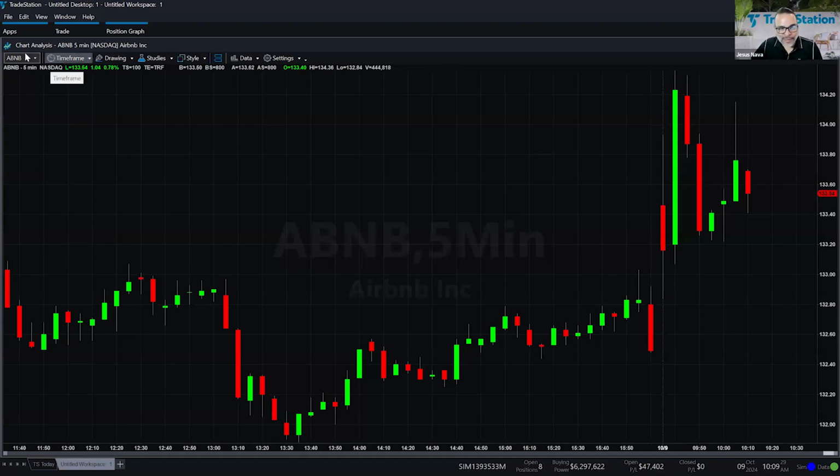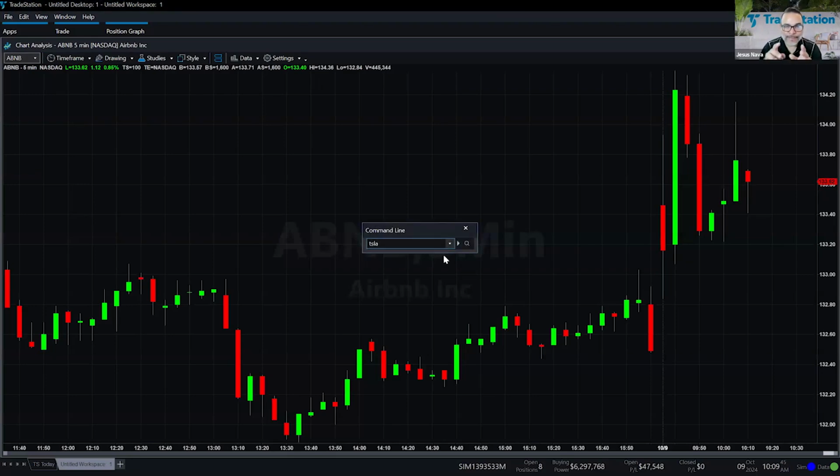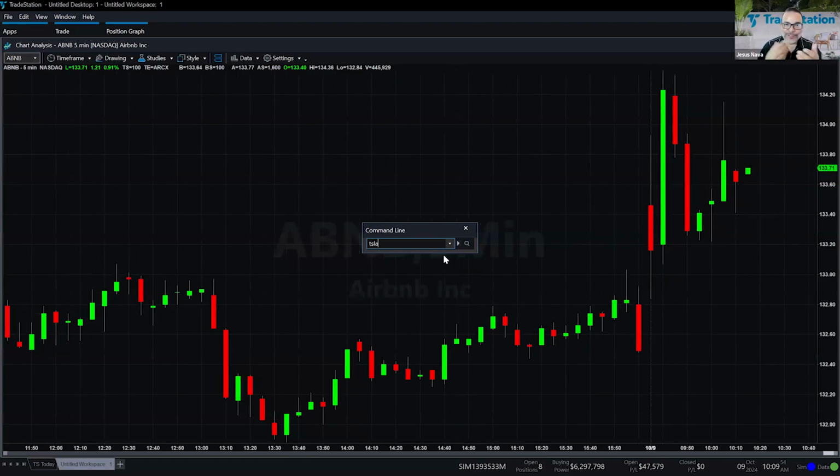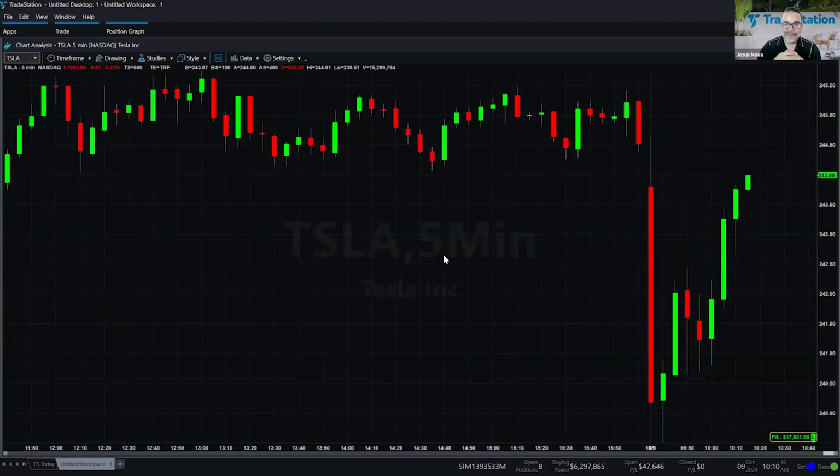For example, right now I'm looking at an Airbnb 5-minute chart that I can change to a different security. Let's say, for example, that we wanted to take a look at Tesla. I'm going to type in TSLA, and I want everybody to notice that the command line pops up right there in the middle of the screen. I didn't have to click anywhere to get the pop-up, because as soon as you start typing, TradeStation assumes that you're providing a command, and it'll show you the command line. And you can see that TSLA is what shows up inside of that command line, because that's exactly what I typed in. And as soon as I hit the enter key on my keyboard, then the command is sent and the symbol is changed to Tesla.